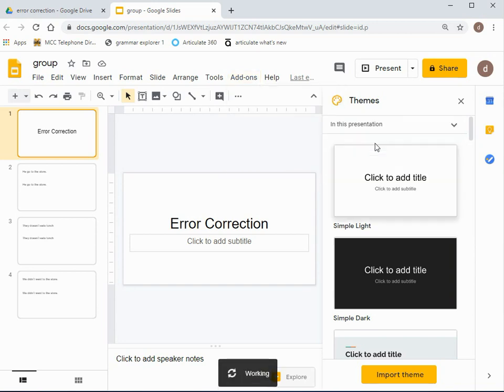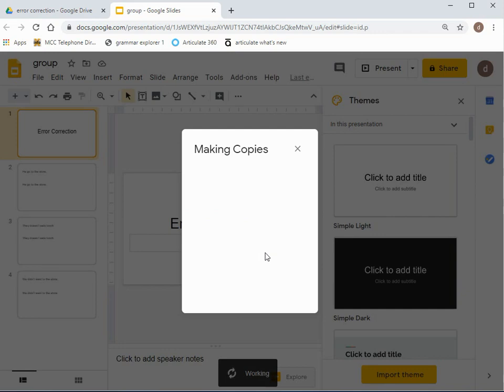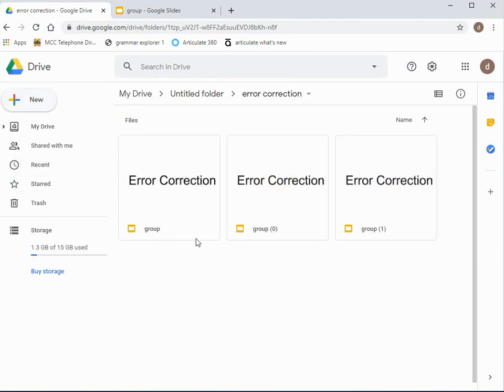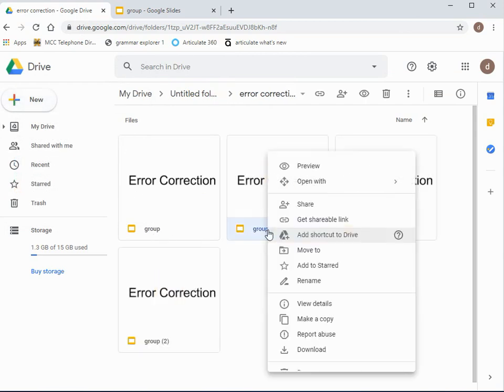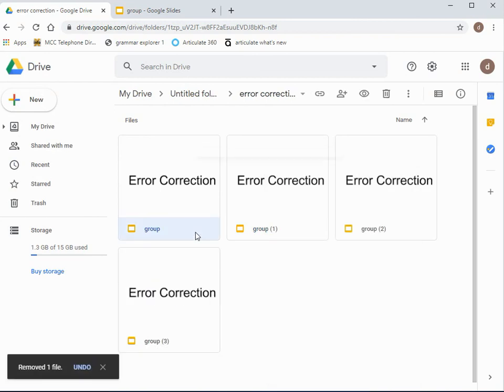So I'm going to copy this Google Slides. I want 30 copies of it, and then I click OK. That is going to make 30 copies of that same Google Slides, each one with a number. I've got a couple extra here at the beginning that I need to cut out. So I'll have all the way up to 30.